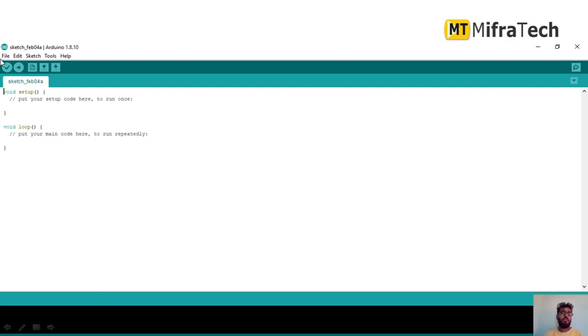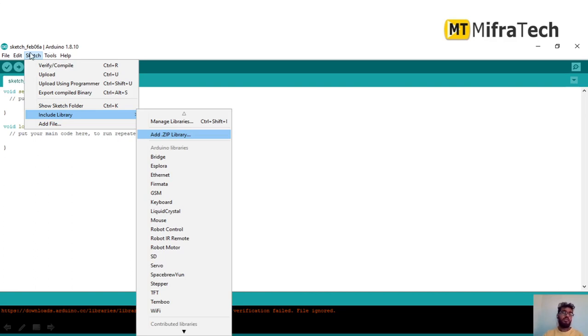Here there are different options available: file, edit, sketch, tools, help. In order to include the library, just click on Sketch. When you click on Sketch, different options are available, such as verify, compile, upload. Below, there is an option called Include Library. Just click on Include Library.